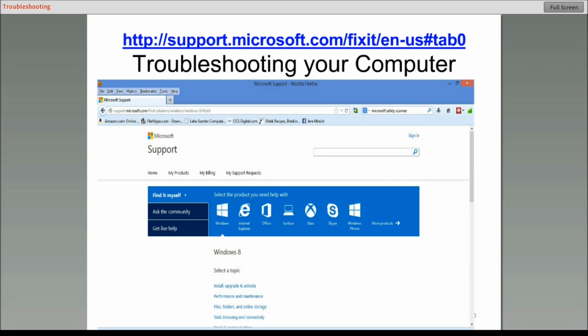You select a topic. Again, you can ask the community, or you can get live help. And the Fix It thing runs a program that usually clears up simple problems that you have on your computer.